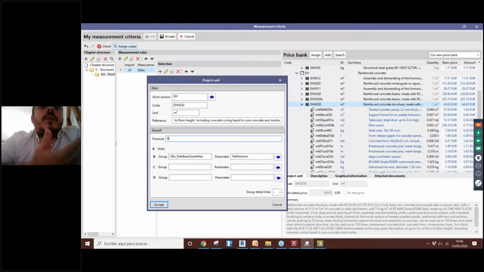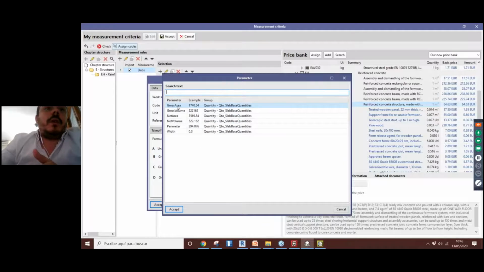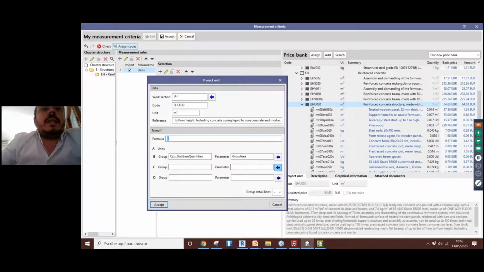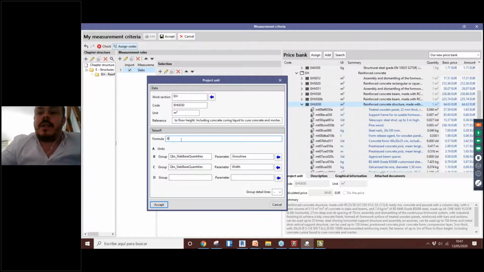Another option that we could have is to take not the volume but the gross area, for example, and then on C we can get the width. And then we can say that our formula is B per C. So we can create this kind of formula, even multiplying by other numbers. We can create this combination of parameters.